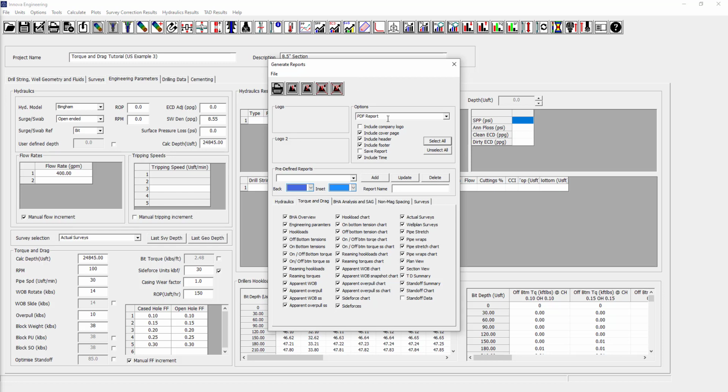report. So I can choose whether or not I want to output my report in PDF or Excel format. I'll stick with PDF. I can customize a few things like whether or not I want a cover page or a header and a footer. And then I can come down to my torque and drag tab, and I can pick which results I want to go into my report. So I'm going to create a torque and drag summary, but I'm also going to add in my surveys and all the charts that are available.